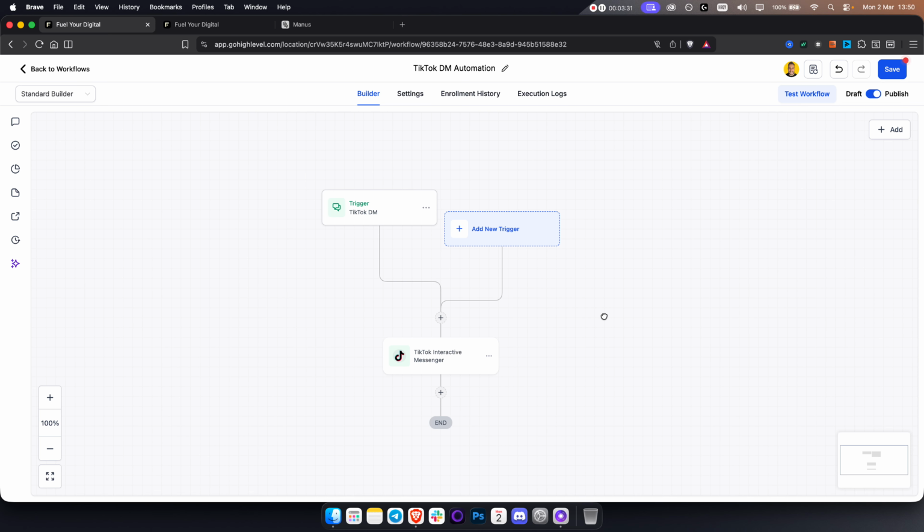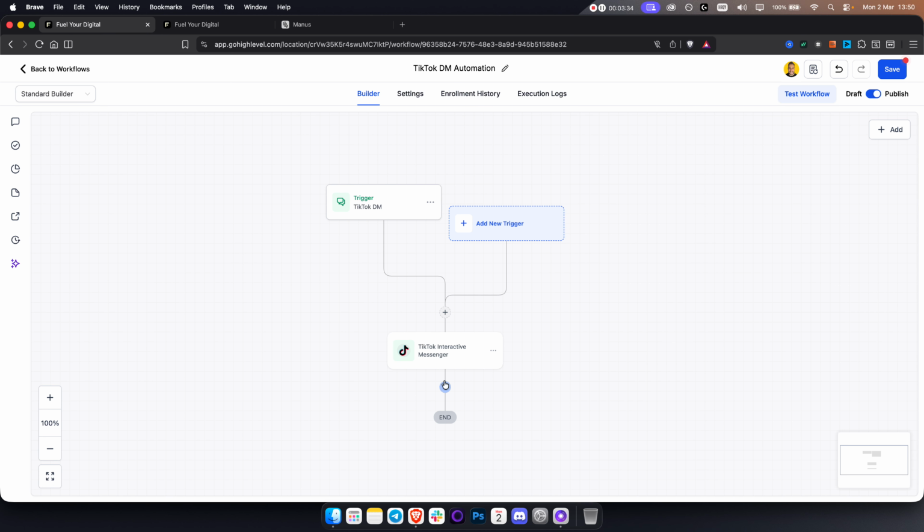Now, obviously, this is just a part, and it's very simple to set up. However, if you want to know more about Go High Level and how you can automate more things, we have tutorials on the channel. So make sure to check that out as well.